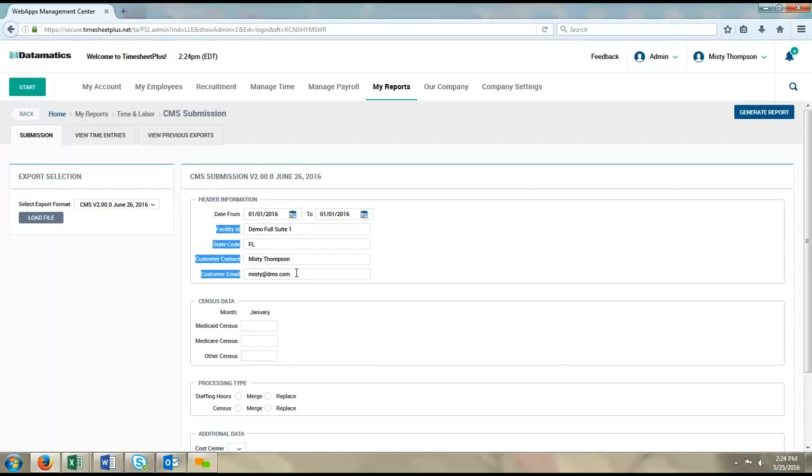These 4 fields will automatically populate for you, and you can change them if you needed to for whatever reason. The census data here is basically based on what your patients are that you're needing to report this data for. So in this case, we'll say Medicare patients, there's 25, Medicaid, there's 14, and maybe there's 2 other. You can run these reports as often as you want to, which is why there's an option down here to merge reports together or replace them. We will go ahead and replace the information.